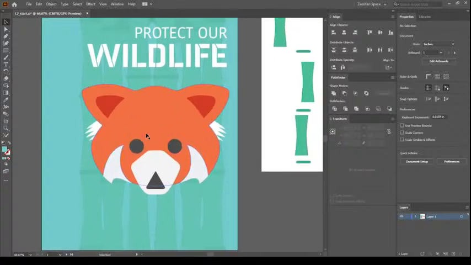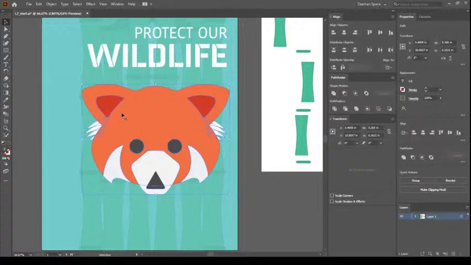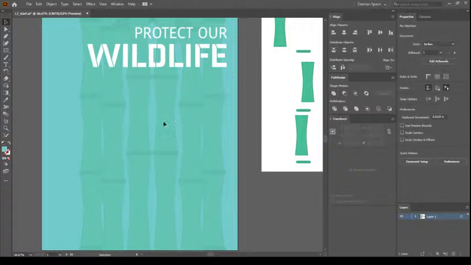Now what if I want to hide everything except for the eyes? I don't want to hide the eyes, I want to hide everything else. So I can select the whole thing of this animal, go to Object, and choose Hide Selection. The whole thing will be hidden. If I want to show it back, I can go to Object and Show All.